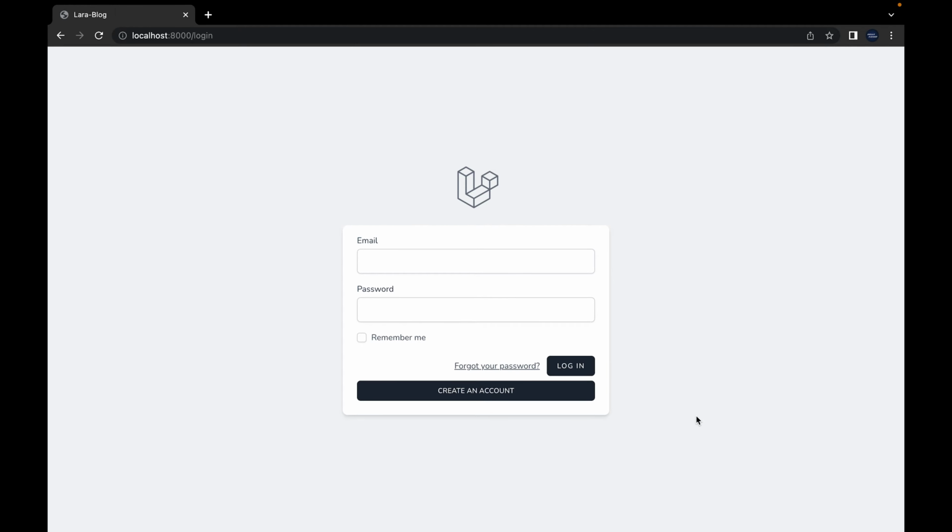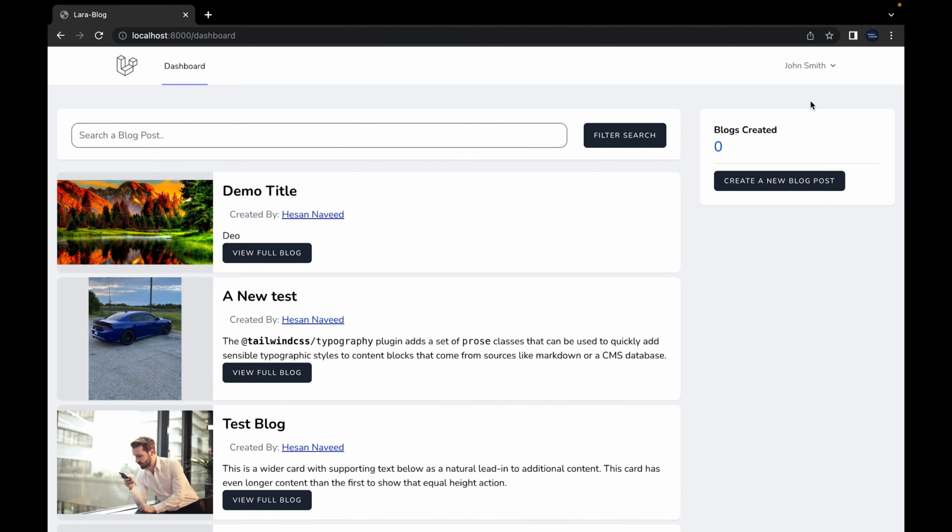Hi everyone. In this tutorial series, I am going to show you how you can create a blog website using Laravel. So I will be using Laravel version 9 and Laravel Breeze package for the authentication. Laravel Breeze comes in with Tailwind CSS, so the design that we are going to develop will be using Tailwind.